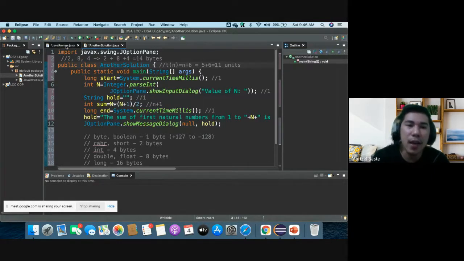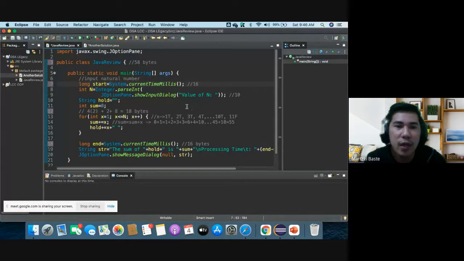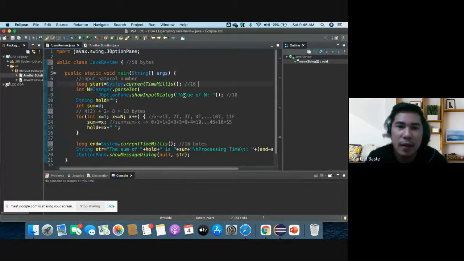Okay, similarly, if you have something like here, let's say for time complexity, this is, yeah, let me put it here. So for this one, we will erase this.